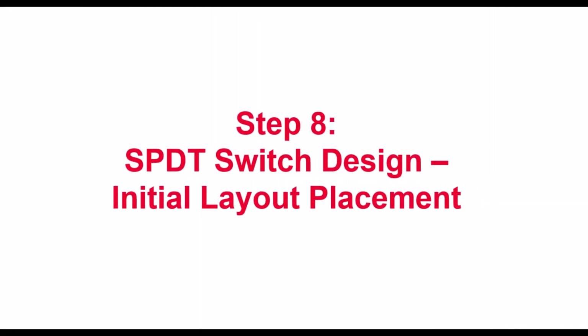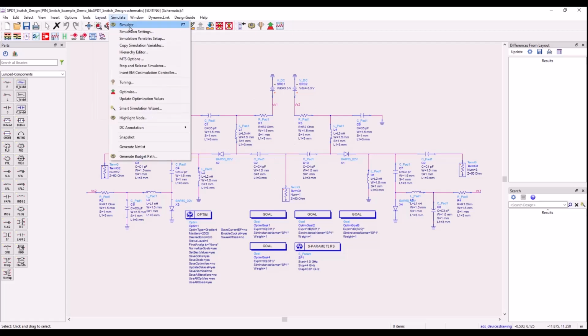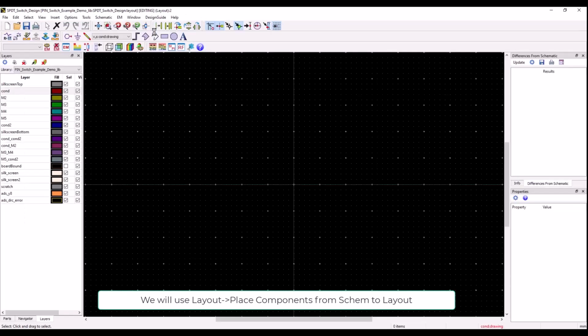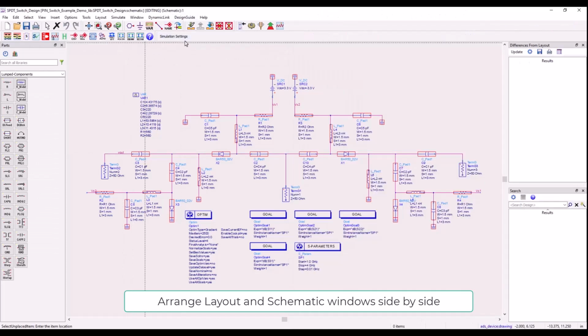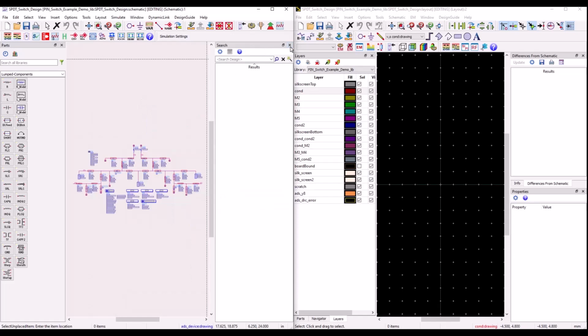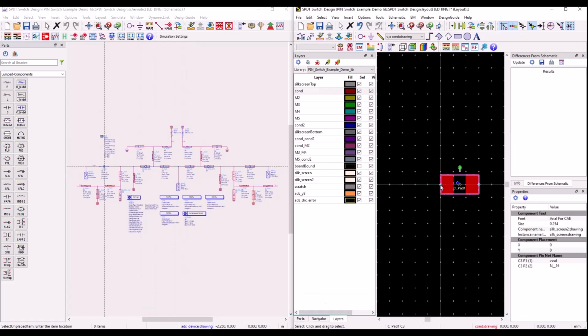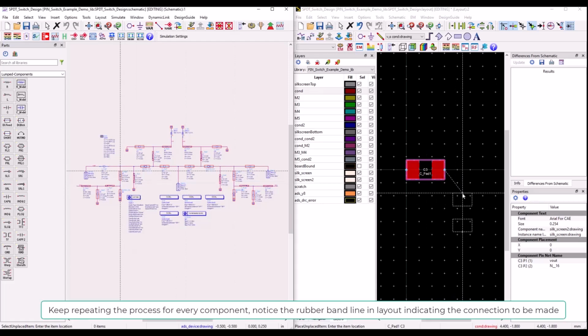In this section we will talk about initial layout placement for our switch design. As we have already configured our schematic for all the components to have the PCB footprint, we can start placing the components into layout. Here we will use the option of layout, place components from schematic to layout. We'll put the windows side by side so that we can see. Now you can see all components that are not yet placed are highlighted. We can simply click on one component, go over to the layout window and click there to place.